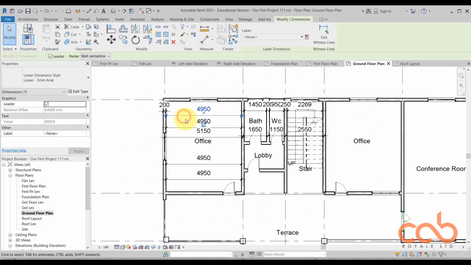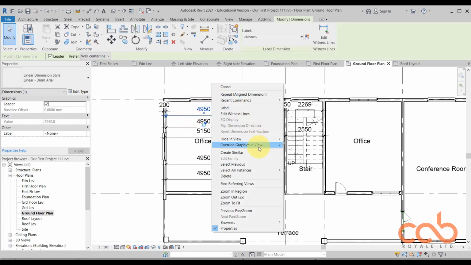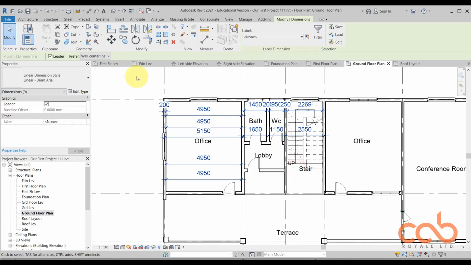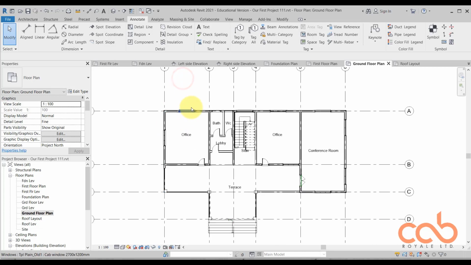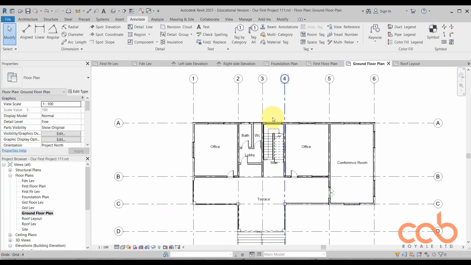Now, let me select these things all. What I did was that I clicked on one, came to select all instances visible in view, and then they are all selected. So I click on delete and they are gone. Now, this is what we do. We want to dimension this floor plan.